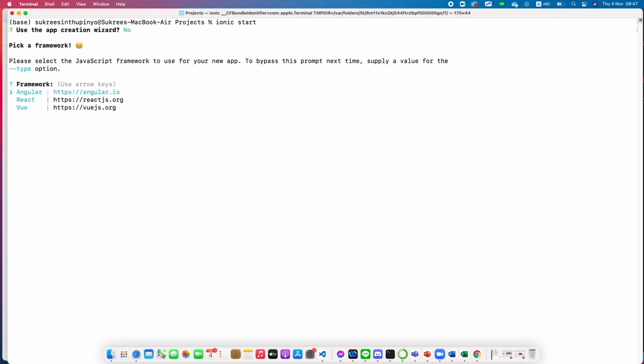At first, you have to open your computer terminal or command prompt in Windows, in the folder or in the directory that you want. Now you can start using the Ionic start, and then it will ask you to use the app creation wizard. I think it's not necessary, and we will use the Angular one.